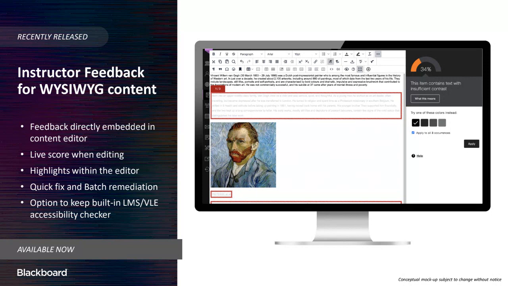So Ally will not only score it, but it also provides you guidance directly in the tool. So you still have your rich text editor, but on the top and the bottom, you get guidance from Ally. The thing that's really cool and new here is that, similar to what we do for documents, you'll get that guidance, but you now have live scoring.